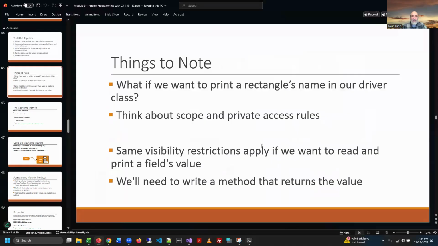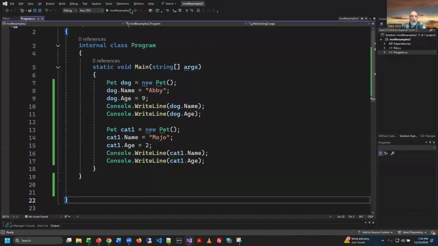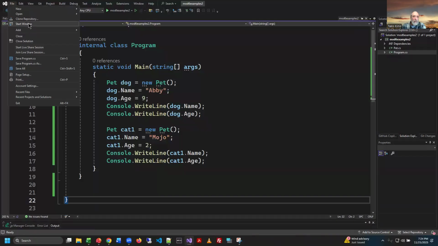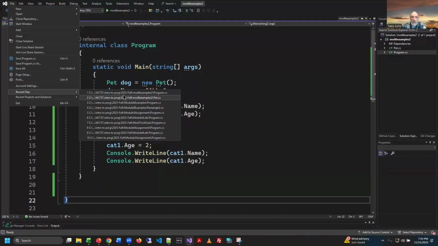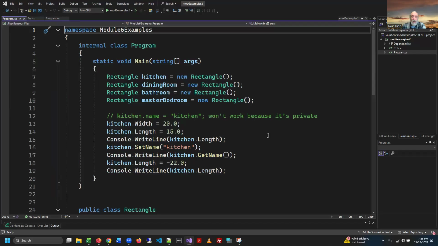Okay, so they're asking here, what if we want to print a rectangle's name in our driver class? Think about scope and private access rules. The same visibility restrictions apply if we want to read and print a field's value. We need to write a method that returns the value. So now, because maybe I shouldn't have combined files, I can open up my previous solution. Actually, maybe this is the better way to do it. All right, so this is where we go back to the rectangle thing.